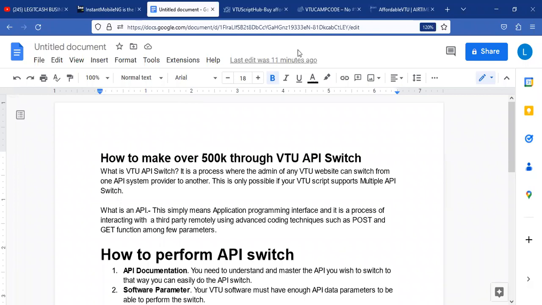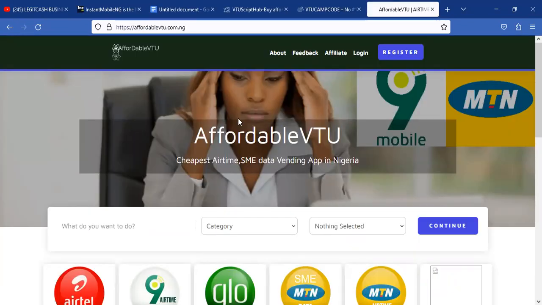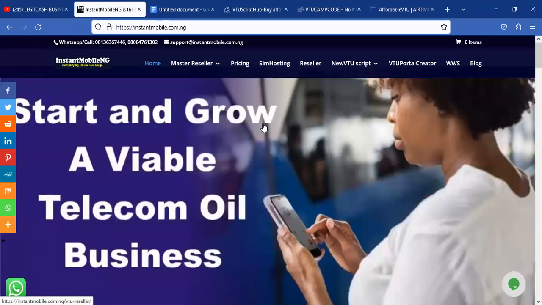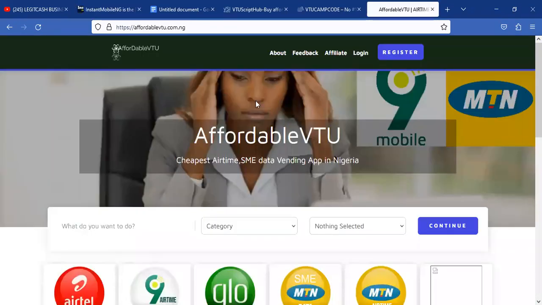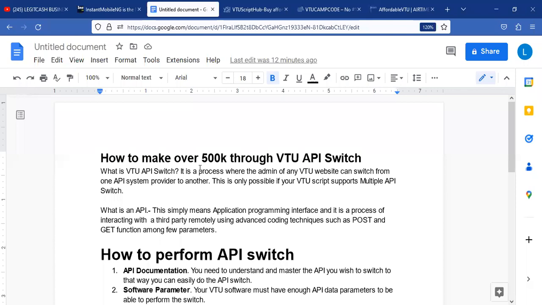But this is done in the background and remotely, in the sense that a customer that is coming to Affordable VTU will not know that this Affordable VTU is sourcing products from instantmobile.com.ng, because everything is done in the background. So that's exactly how an API system works in relation to VTU technology. The same thing is also applicable to other API systems that you may think of.